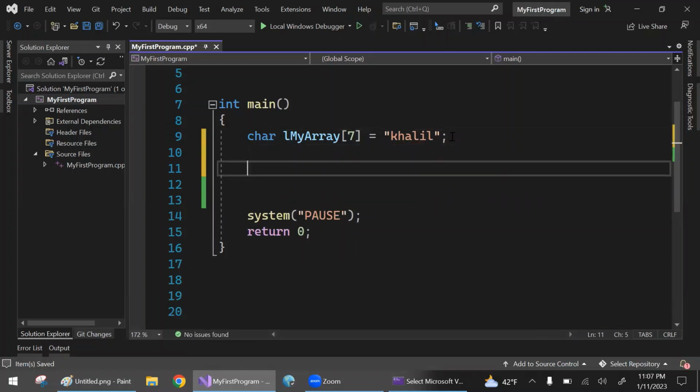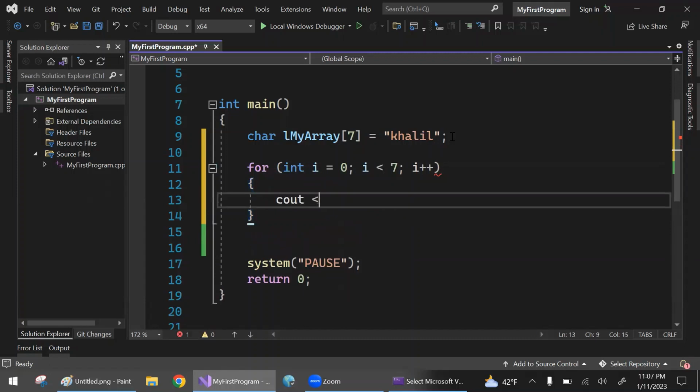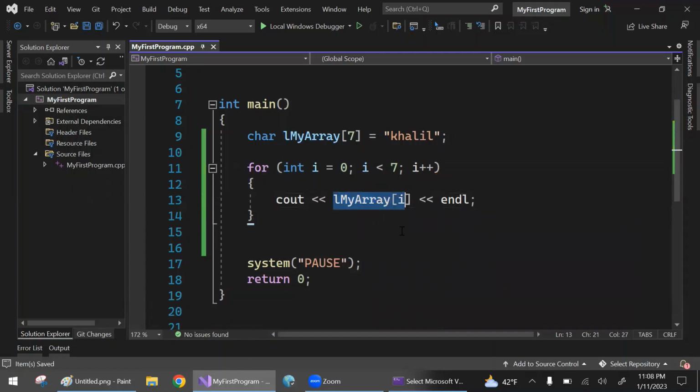Notice I can say for int I equals 0, I less than 7 in this case, I plus plus. I can say cout L my array at this I and L. This we all know that it would iterate, and on each iteration it will display whatever I. So at the first iteration it's L my array 0, then 1, then 2, then 3. And it will display the character at that index.